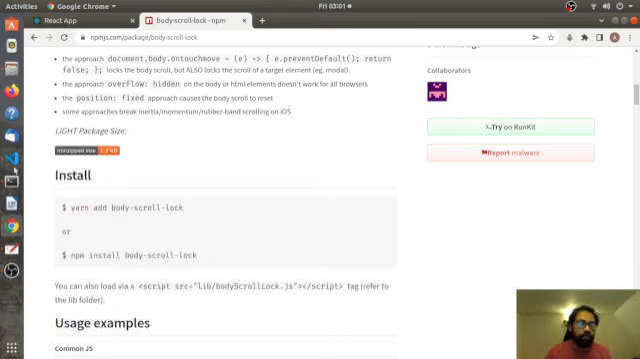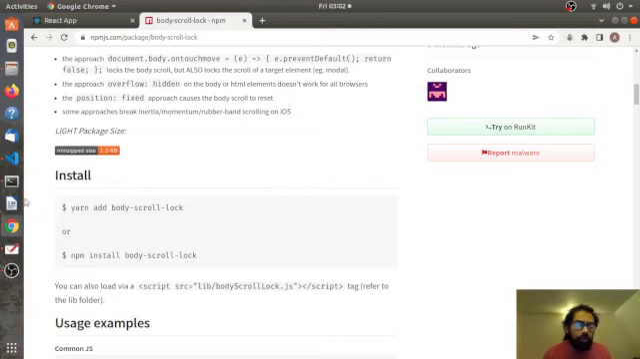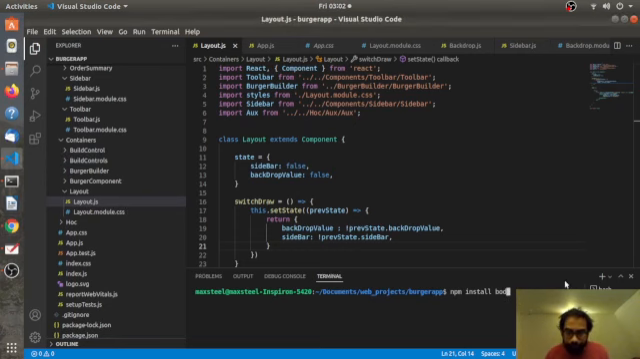Okay, in our project I have already put it in, but I will still show you how to do that. So basically body scroll lock. I have installed it already, that's why I'm not doing it, but if you haven't, you can do it. And then we have to import it in our project.